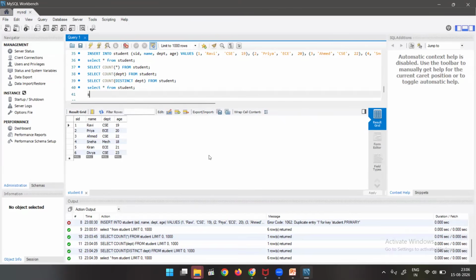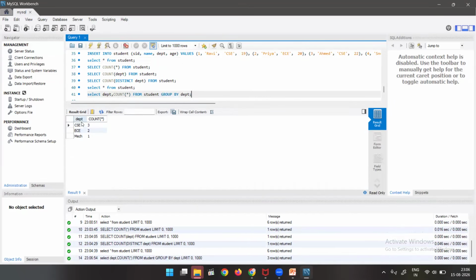Yes, so my next query is select, I want to display department, and then I want count from student table, and we want to do group by, and we are grouping them by department. So let's see. Yes, so CSC has 3, EC has 2, mechanical has 1. I hope you can see this.